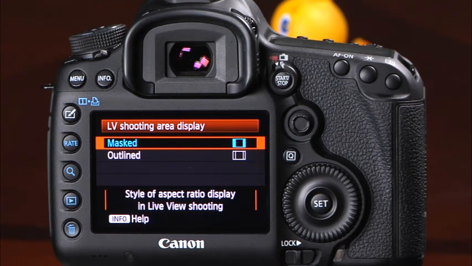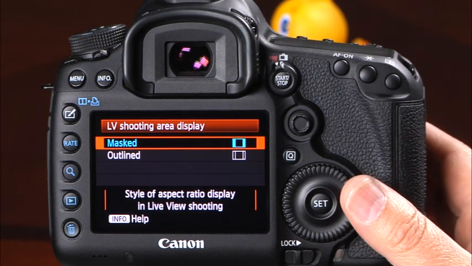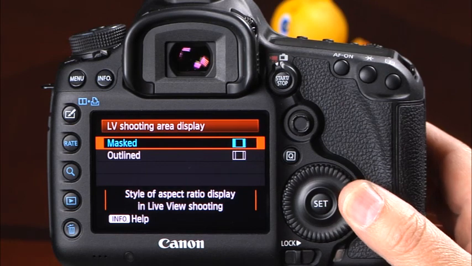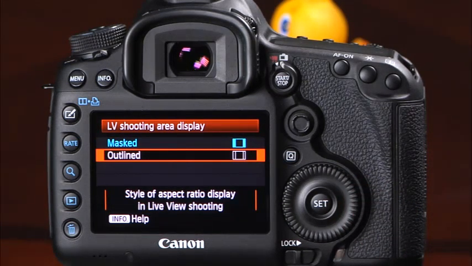You can choose Masked or Outline. Masked will show only the area of the scene that will be recorded in the final image, and Outline will show the entire scene, but with outlines around the area that will be recorded in the final image.